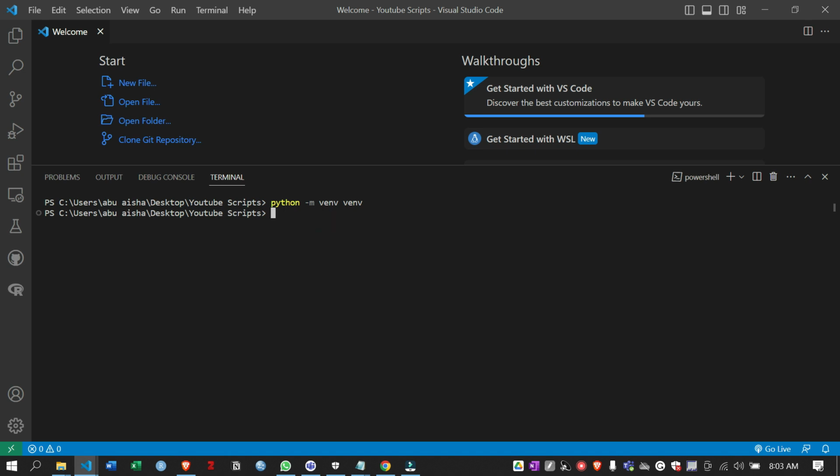So we are going to be activating it by dot. Can you see it? Dot venv scripts activate. So you can see that we're already inside our virtual environment.